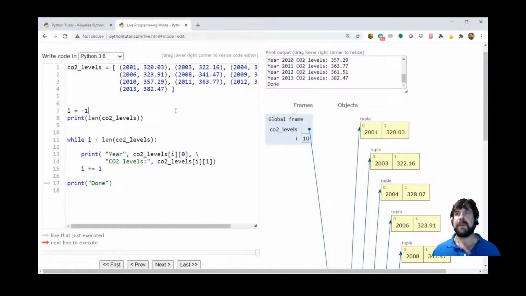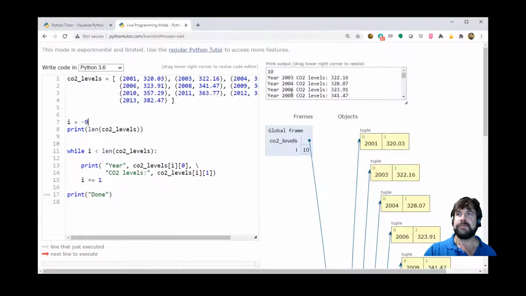We can put I equals -1, right? And remember that -1 is actually a valid index. We can go all the way up to -9. Right? And when we do that, what we're going to do is we will start walking backward. Let's see.